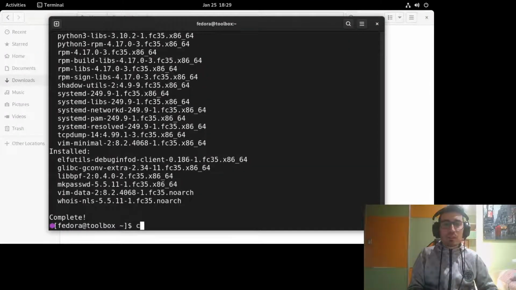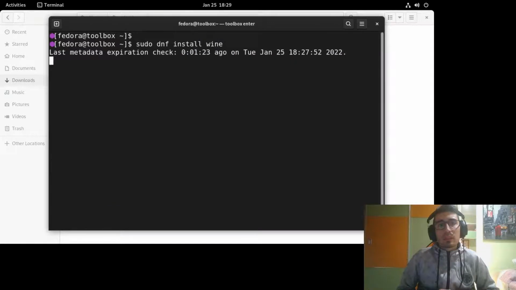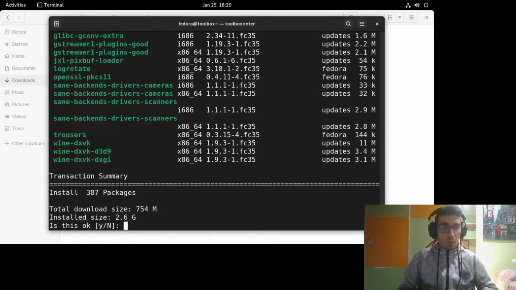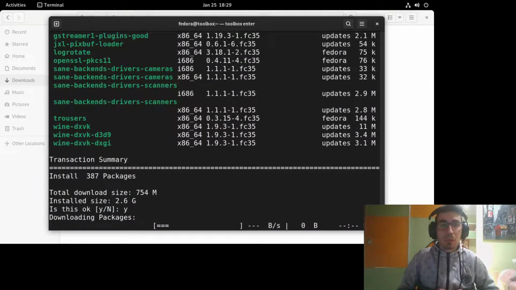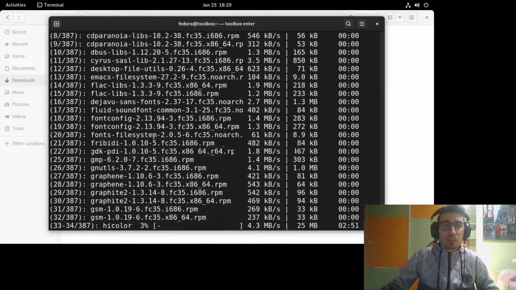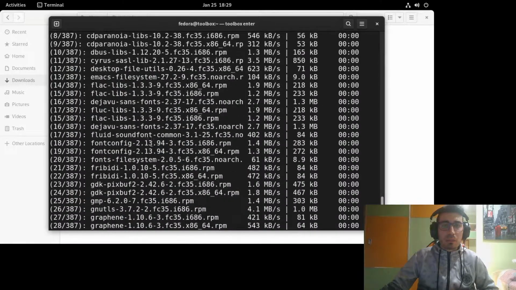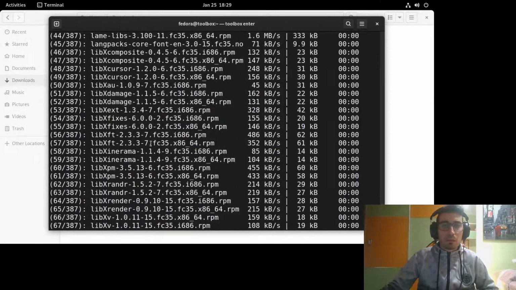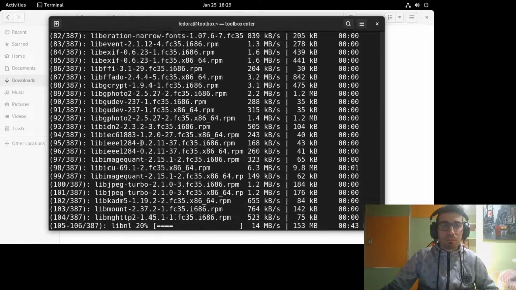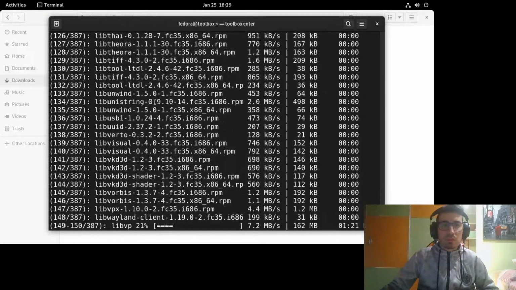So let's install Wine by sudo dnf install wine. I think it's just like that, that is enough. Yeah, perfect. Wow, I hope this is not gonna take too long. How much? 700 megabytes. Okay, I think this is fast.